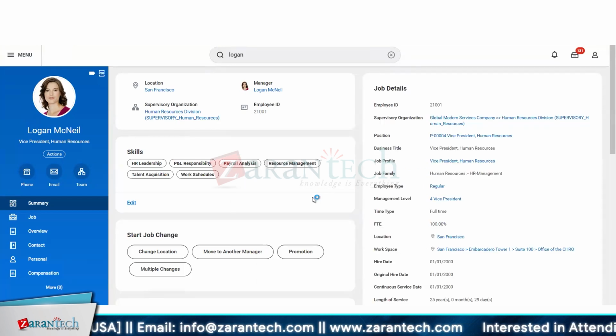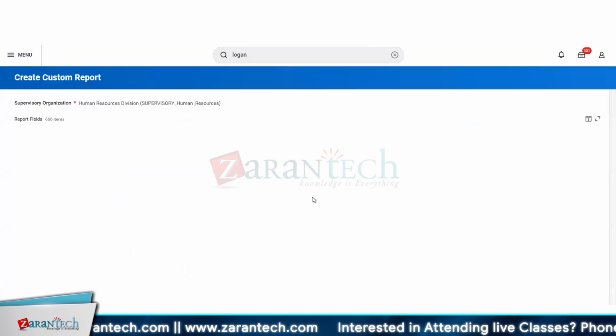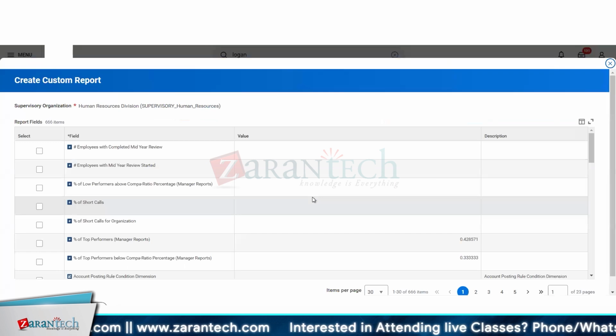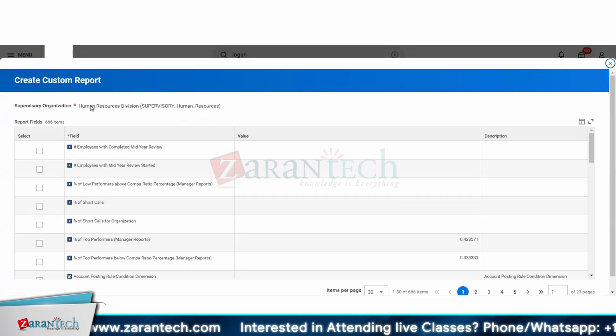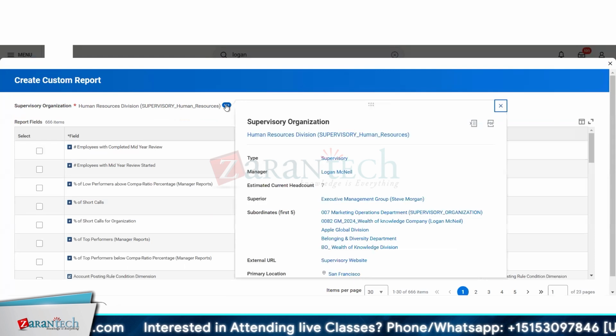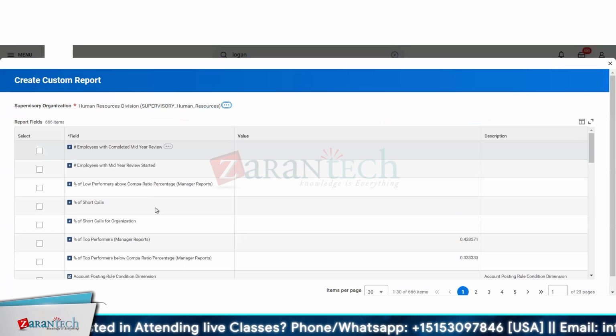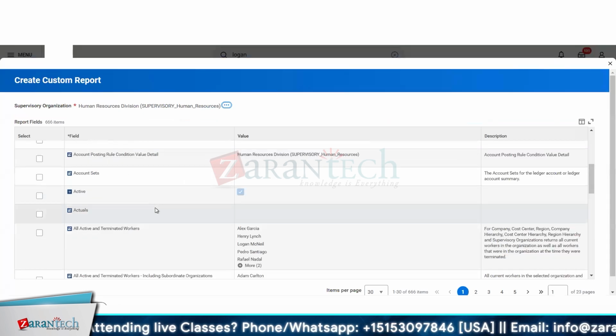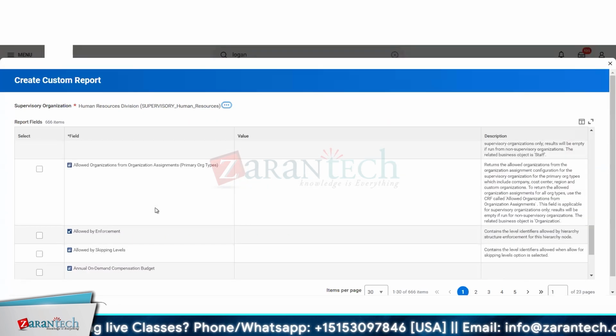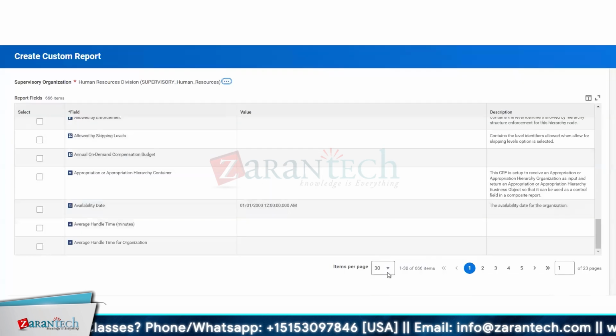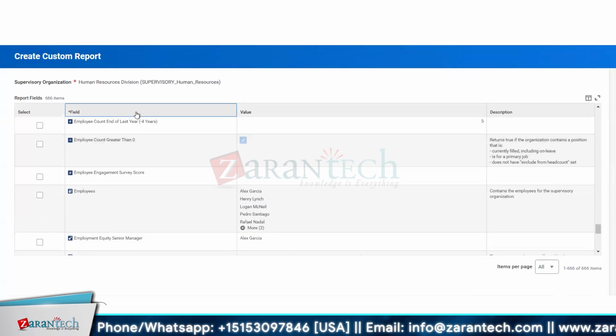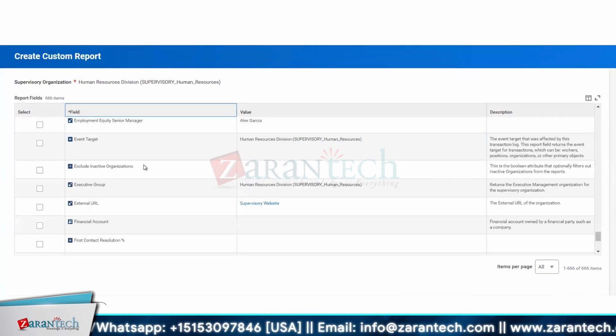Once you click on that, since a lot of fields will be coming up, it might take some time. The interface is also different. So you now see the interface has opened up where the supervisory organization is being seen as the source you have selected. Now you will be able to see the different fields available related to this business object. Okay, I do have the option to select in here.